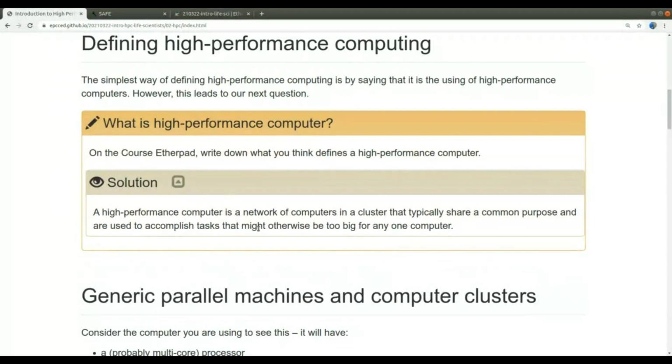A high performance computer is just a network of computers in a cluster that typically share a common purpose. So you can get different types of high performance computers, some of which are more geared towards machine learning, some towards molecular dynamics, some are GPU heavy, some more CPU heavy. There's lots of flavors of those, and they are used to accomplish tasks that might otherwise be too big for any one single computer.